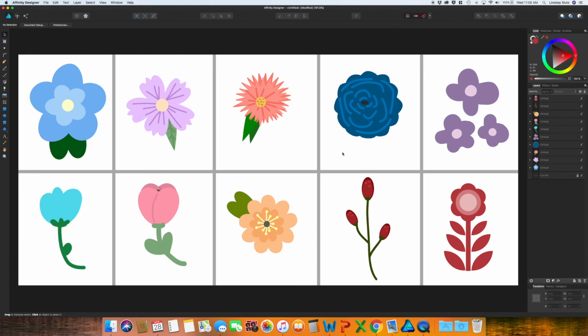And there you have 10 ways of doing flowers in Affinity Designer.